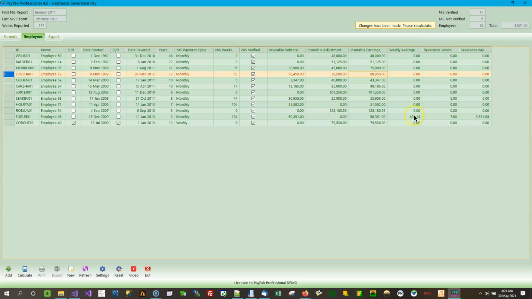There is a weekly average column. Now, after you have entered the amounts, you see this label will appear: Changes have been made. Please recalculate. So after you've entered anything manually in here, you click the calculate button again. Take a look at the weekly average column. Click on calculate, and we have some weekly averages. Okay, this is the average. It takes this number and divides it by 104 to get the weekly average.